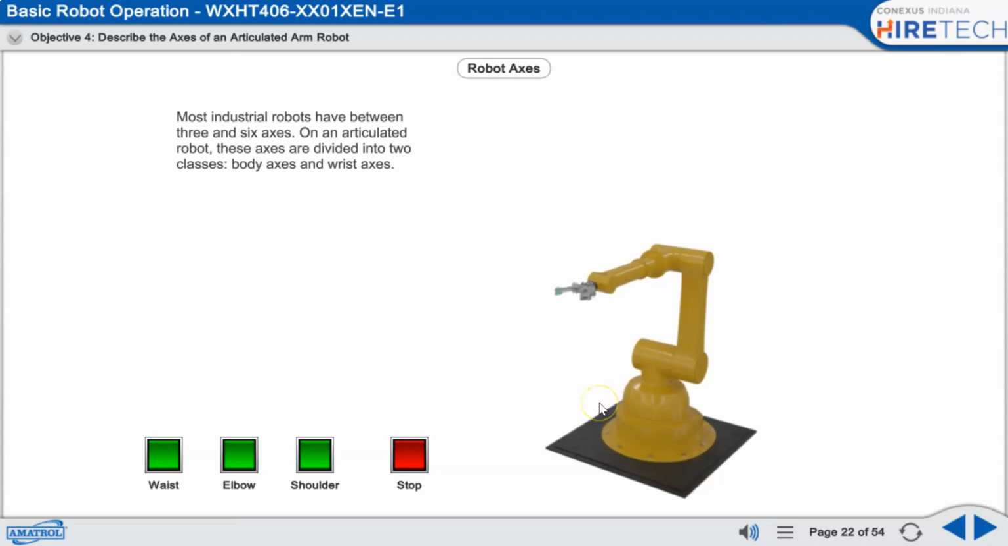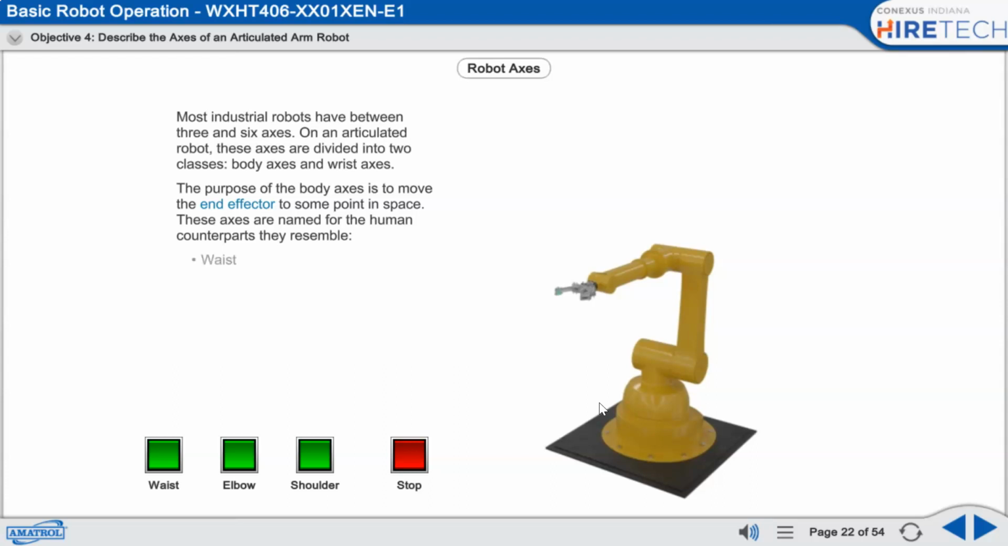Most industrial robots have between 3 and 6 axes. On an articulated robot, these axes are divided into two classes: body axes and wrist axes. The purpose of the body axes is to move the end effector to some point in space. These axes are named for the human counterparts they resemble: waist, elbow, and shoulder. The waist axis rotates the arm horizontally. The shoulder and elbow axes control the height and reach of the arm.